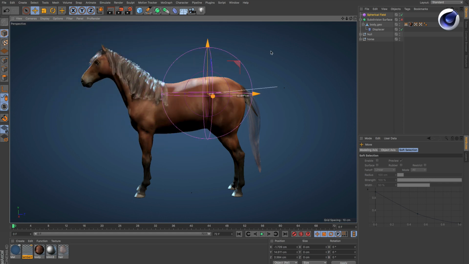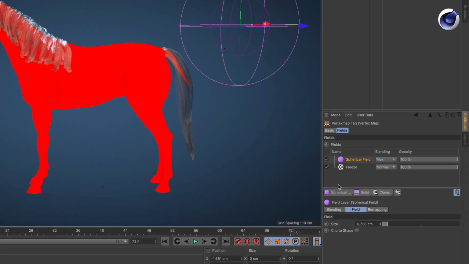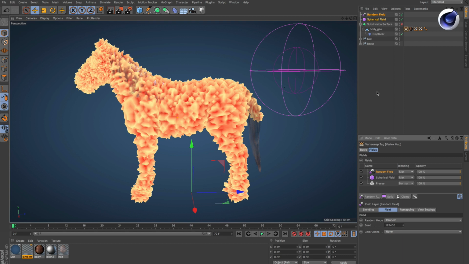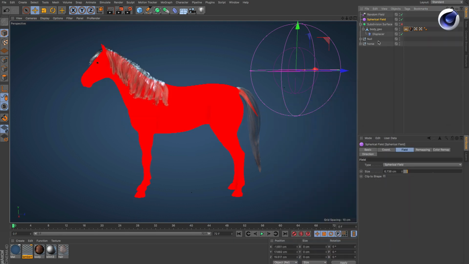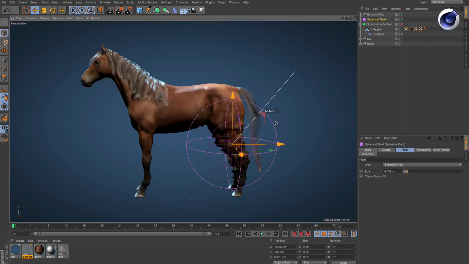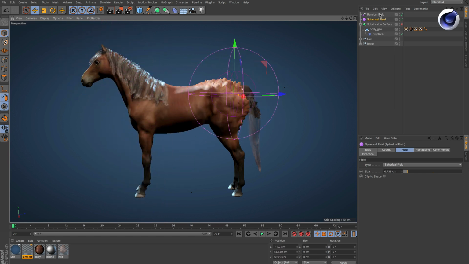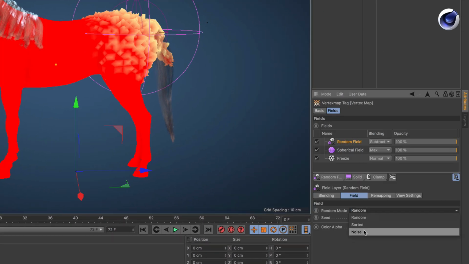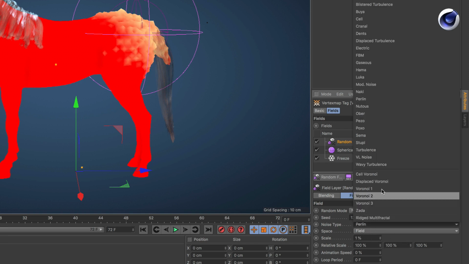But we can even go further. Let's go back to our vertex map and add a random field. You can see the influence already. And now if we set the random field from max, which is the standard, to subtract, you will have this effect. If you want to, you can also change the random field from mode random to noise, for example. And if we change the size here and change the noise itself, you see the influence immediately.